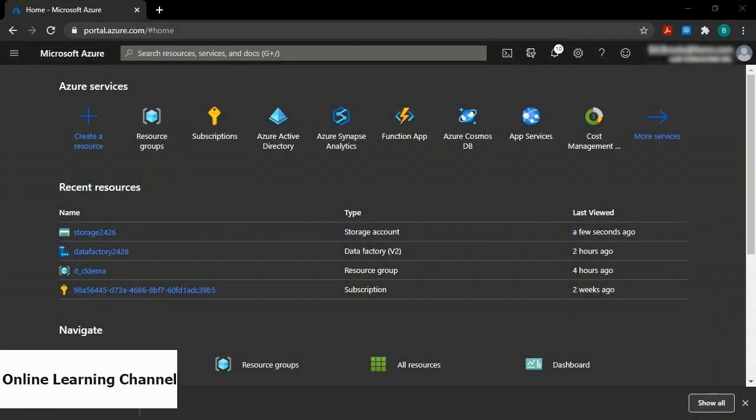In this video, I'm going to demonstrate how you create a pipeline in Data Factory and how you can test that pipeline using the debug feature.